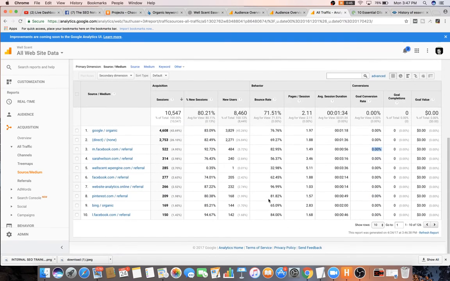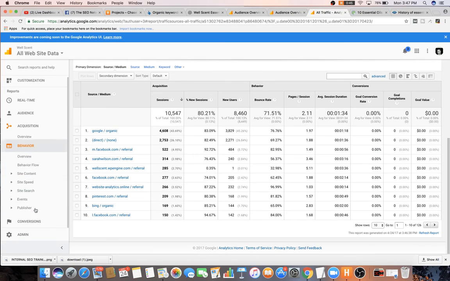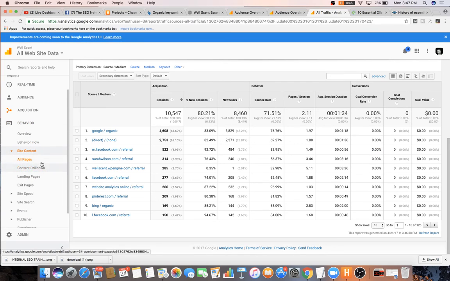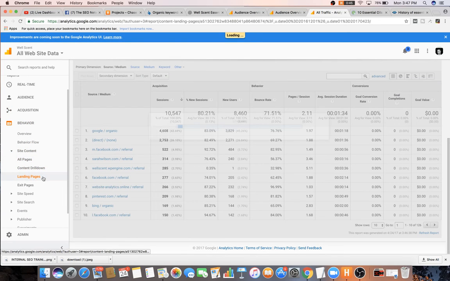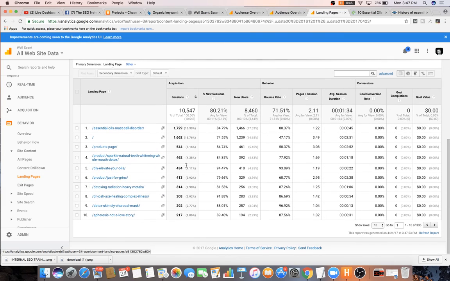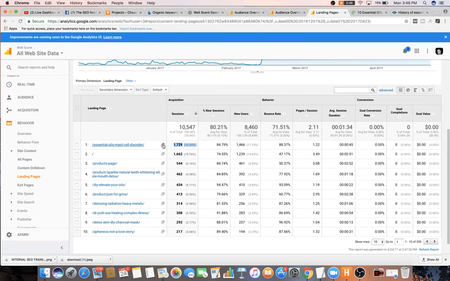The other thing that we really need to look at is if we go to behavior, site content, and then landing pages. This will show us the pages that people are landing on. These are all really important pages, so we want to spend a little bit of time looking at these. The first thing that we can see is that the bounce rate's at 88%. That's way too high for our highest value page. The next thing we want to look at is what's actually happening on this page.